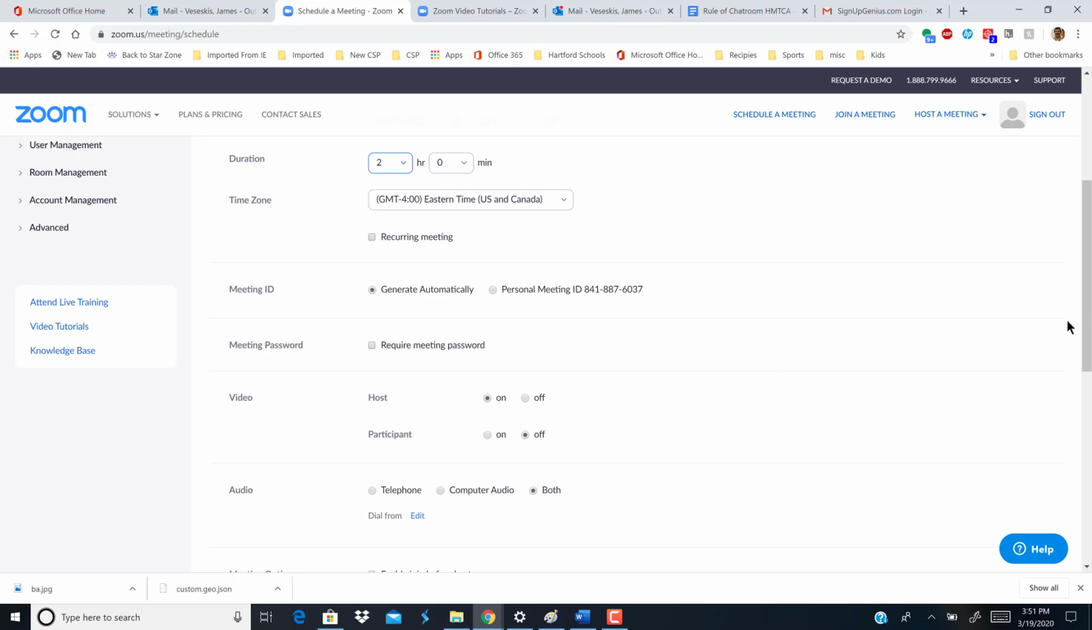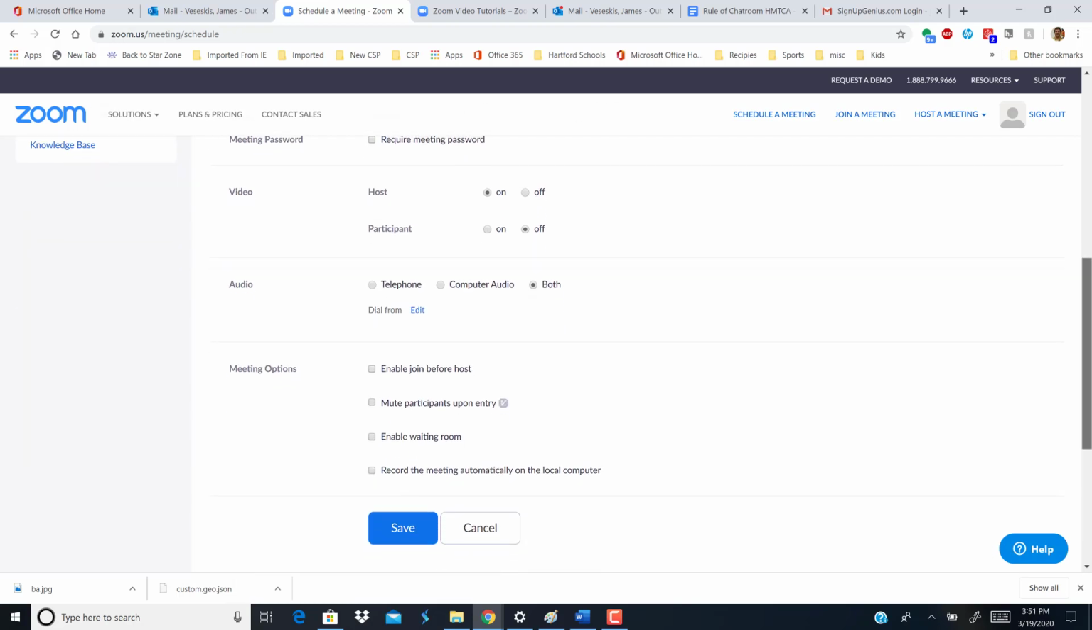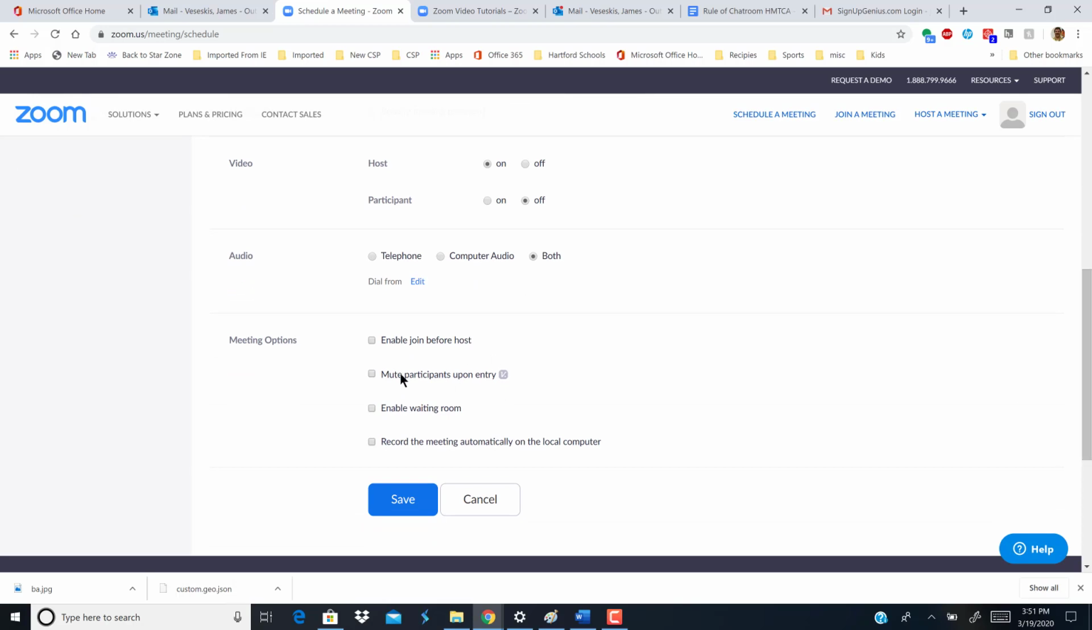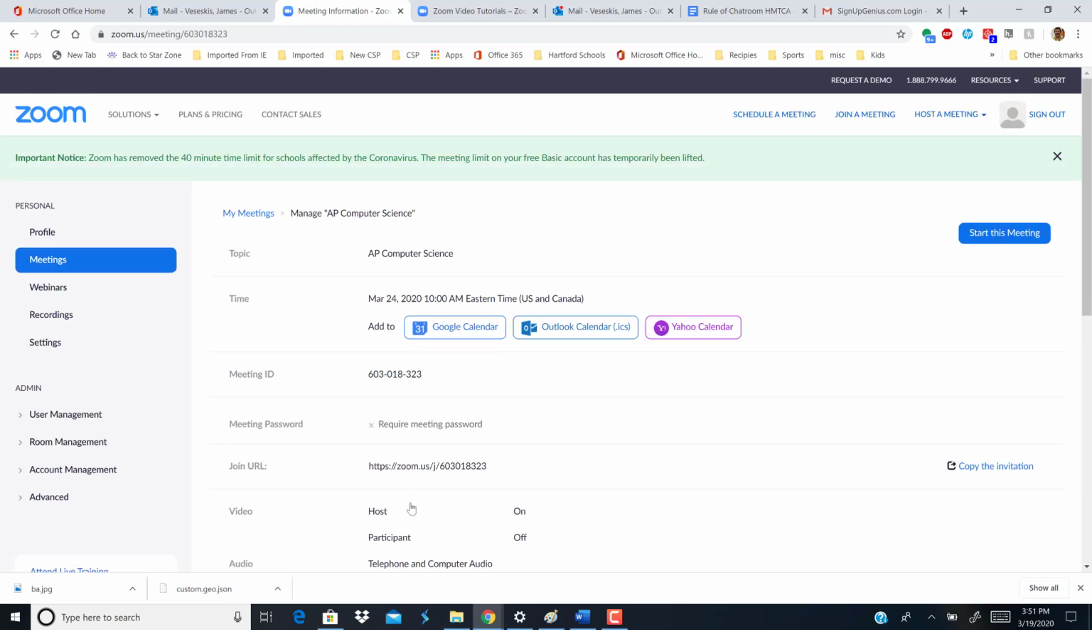All right, and we should be. Enable mute participants upon entry. Yay! That's an important one just to get everybody there. And we hit save. So we've created it now on that date.